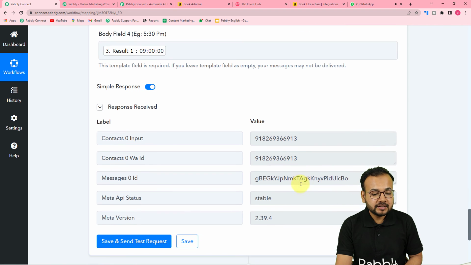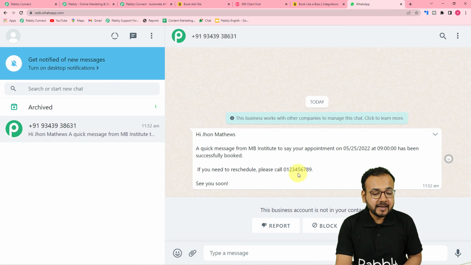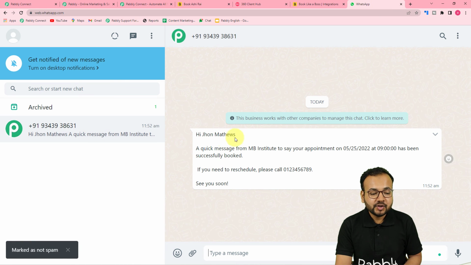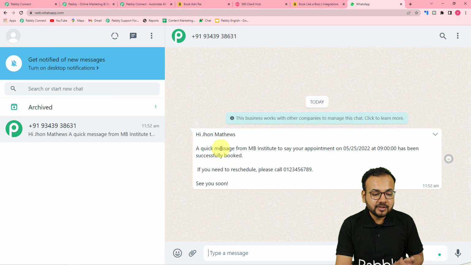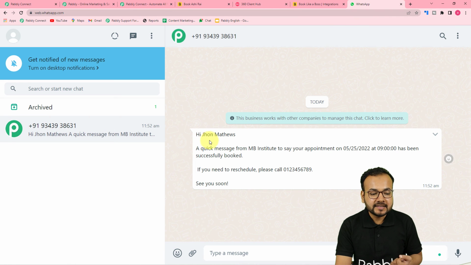So I'm clicking on save and send test request, and let's see how the message will look like. And you can see this is the response, and we have received a new message here. The message is this: hi John Matthews, a quick message from MB Institute to say your appointment on this date at this time has been successfully booked. If you need to reschedule, please call on this number. Okay, and you can see in place of the body fields which I have here, the 1, 2, 3 and 4, we got the data filled as this.